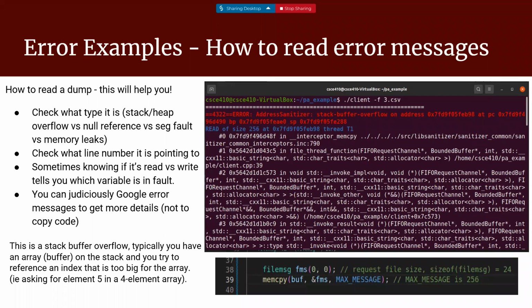And it's been allocated on the stack. Yep. And this can actually be Googled. You can Google stack buffer overflow and get some tips. I'd say practice judicious use of Googling. Don't Google how to implement this assignment, but you can Google, I've gotten a stack buffer overflow. What are some causes?